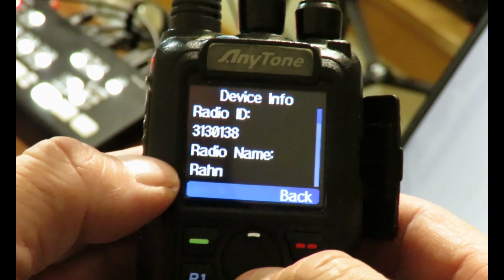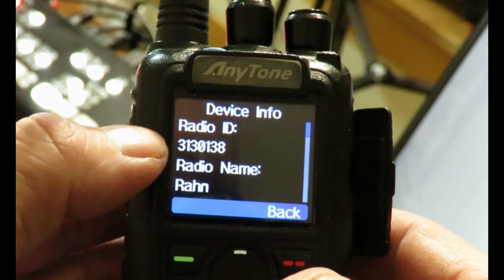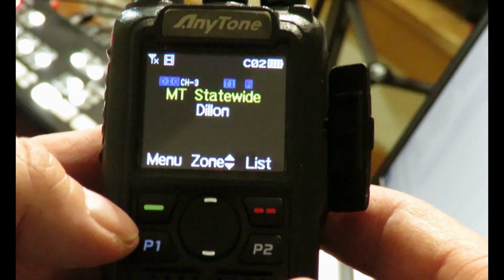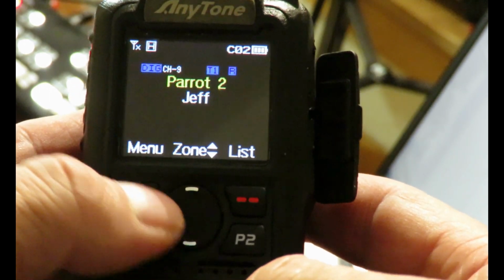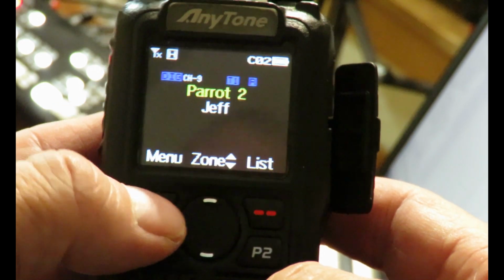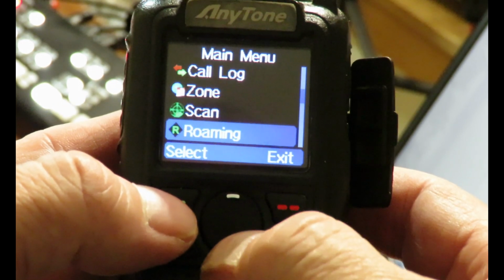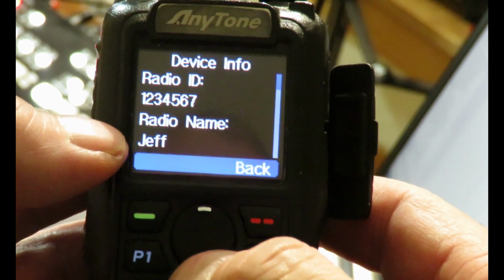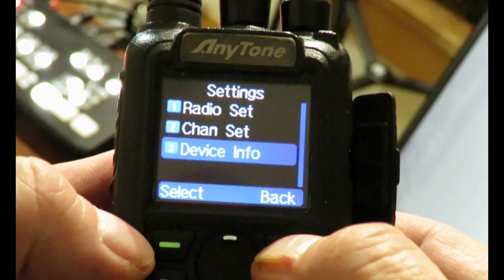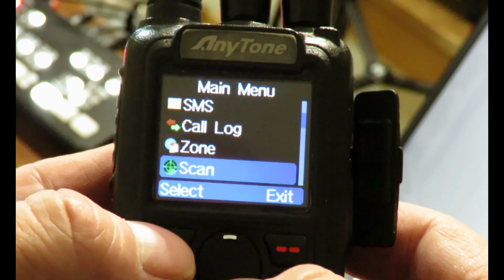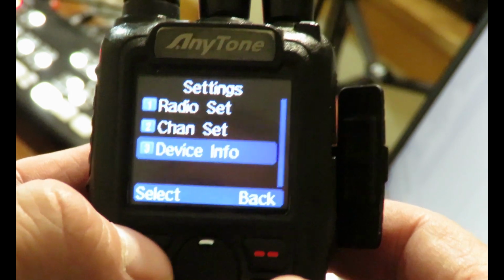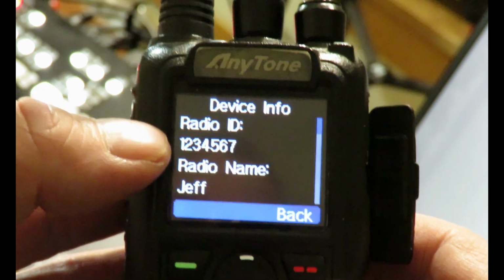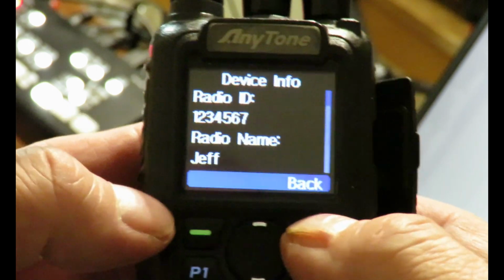That's what we changed that to, and my radio ID list. Okay, so we'll go back out of there, all the way back out, and we will go down to the next zone, which was Jeff, and then we'll click Menu there, and we will go down to Settings, Device Info, and now we see that the radio name is Jeff because we are on a channel that has Jeff set to it. And not only does it have Jeff, but you can see that it has the fake radio ID that we put in there as well.